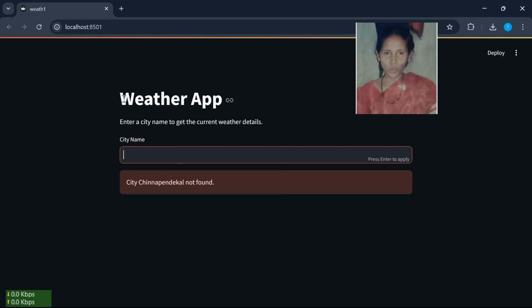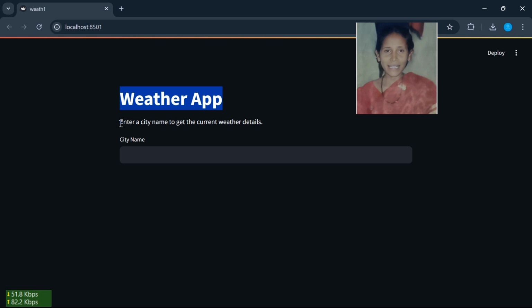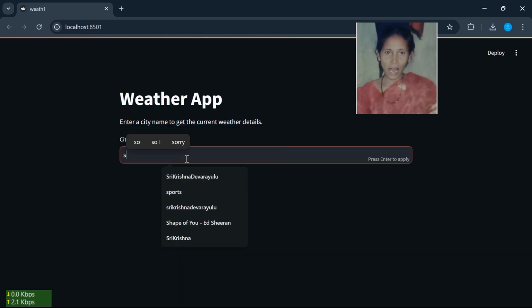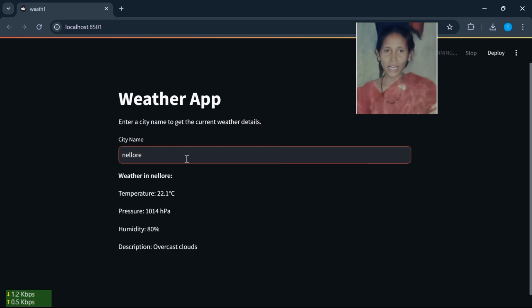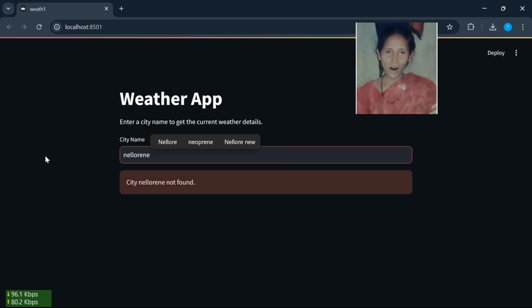Now let's talk about the Streamlit interface. We begin by setting the title of our app as Weather App and adding a short description, asking the user to enter the name of the city they want weather information for. We use st.text_input to create a text box where users can input the city name. Once the user enters a city, the getWeather function is called with the city name and API key as arguments. If the city name is valid, the weather details are displayed on the screen. If not, we show an error message.